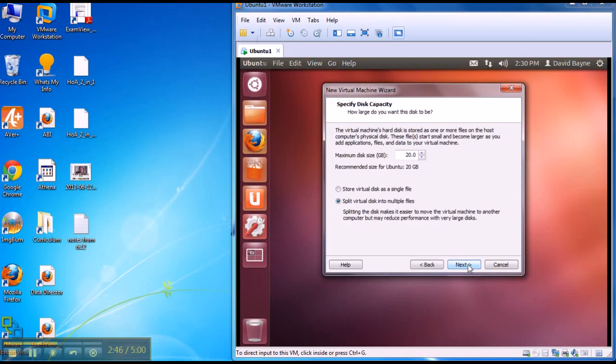How much hard drive space do you use? I usually let it set at the minimum 20 gig. You can always increase this later, which is really nice, but you also don't want it to take up too much space. And then finally, do I store it as a single big 20 gig file, or do I split it into multiple files? And that's one I always use, just because it's the default. I've never found a reason to make it one file.